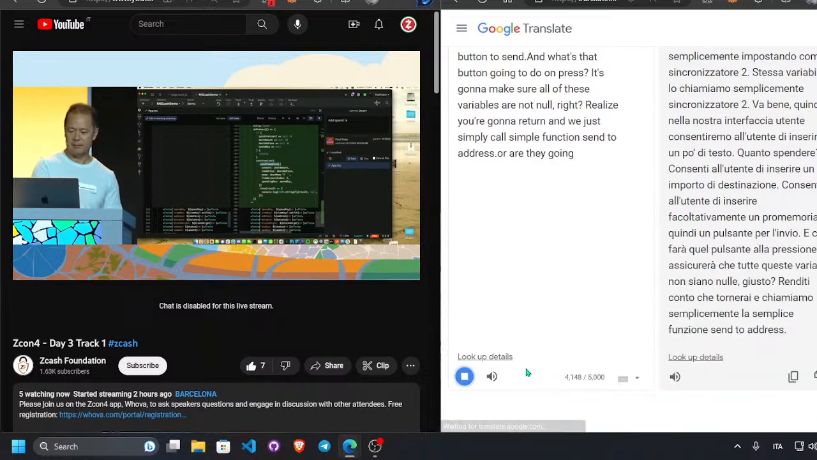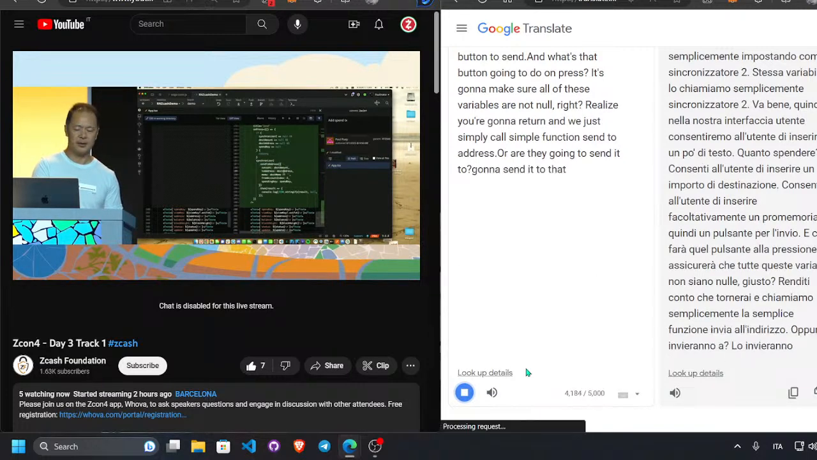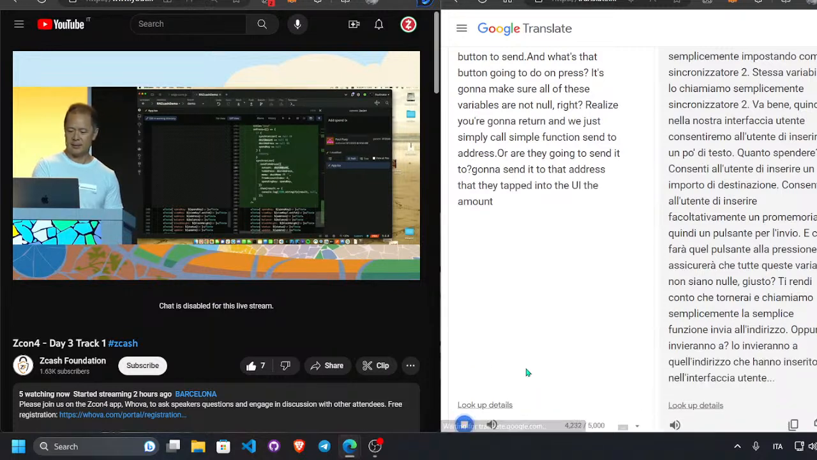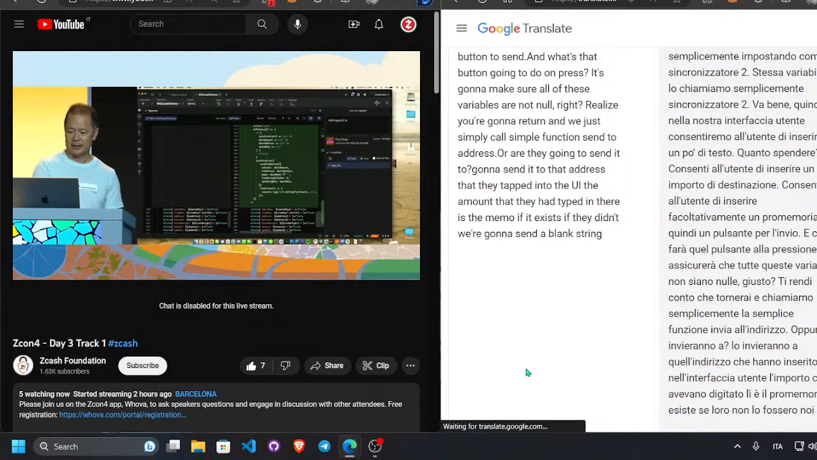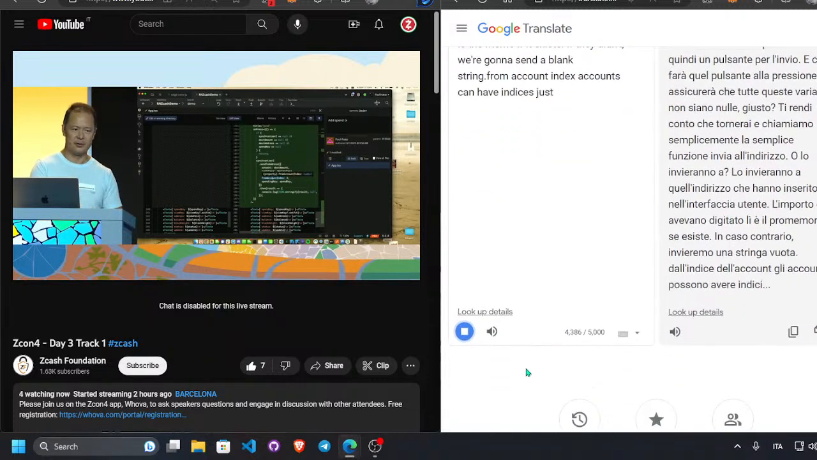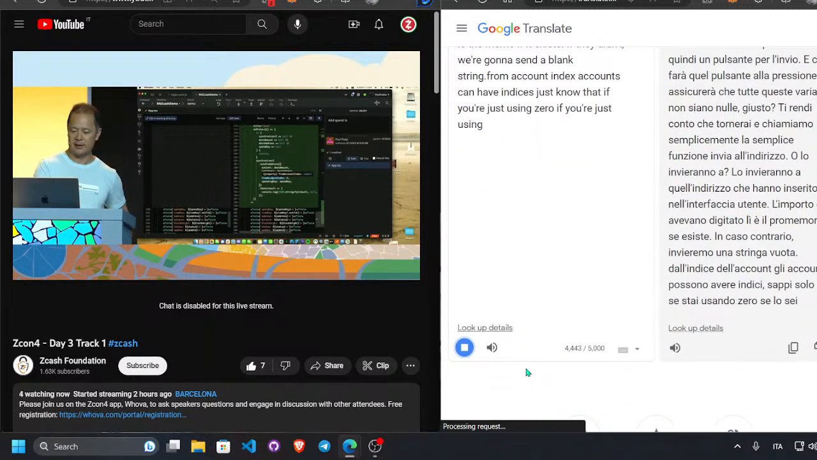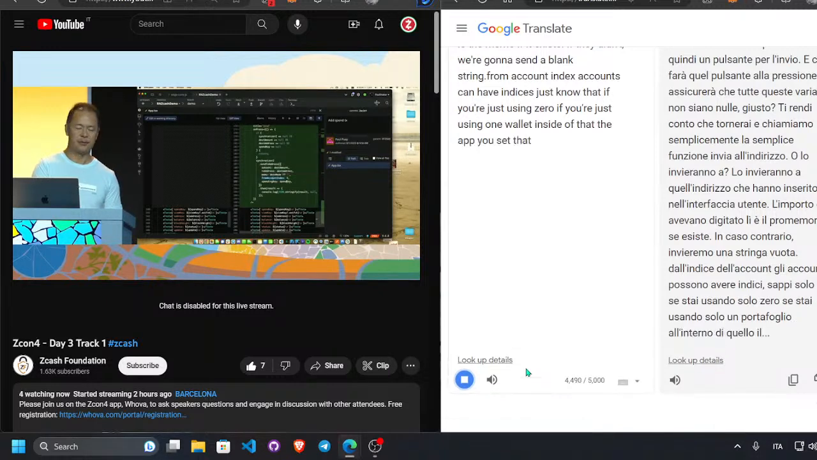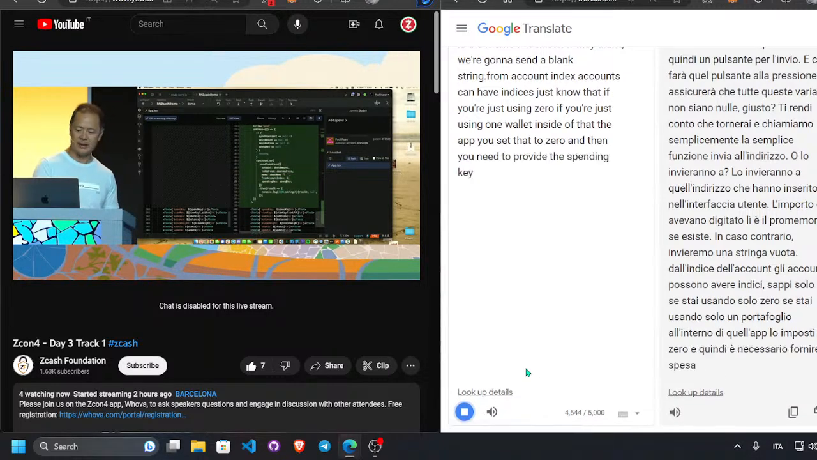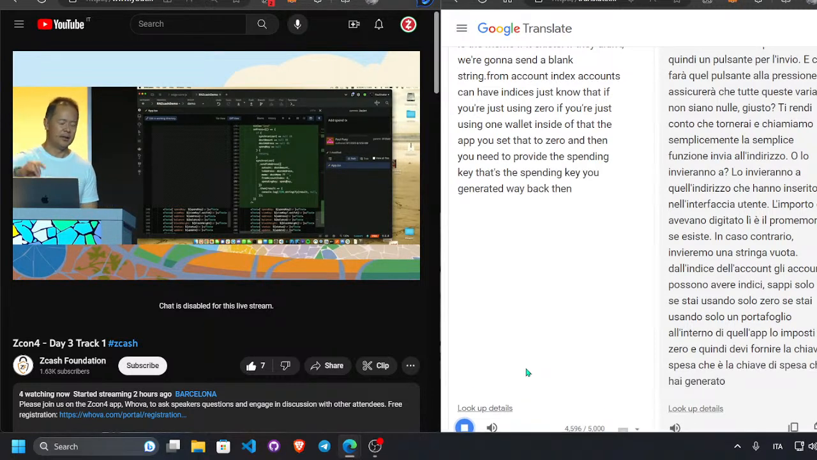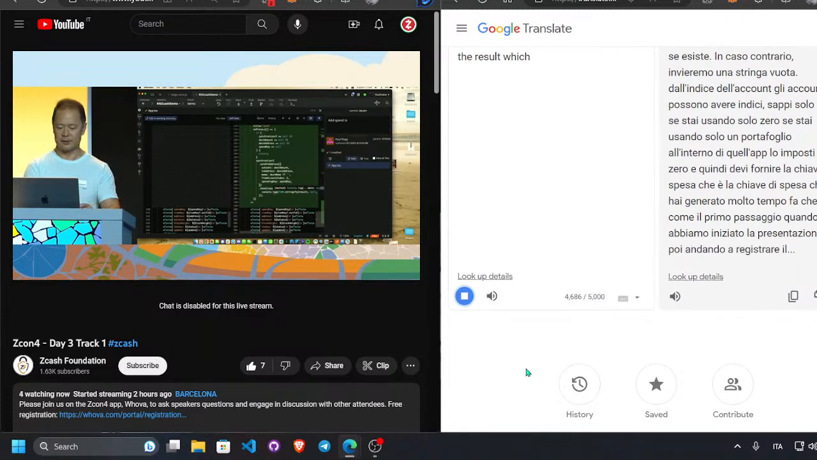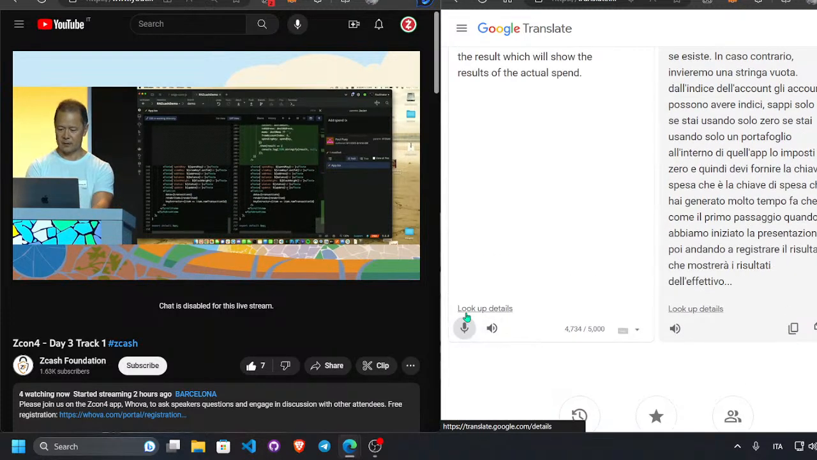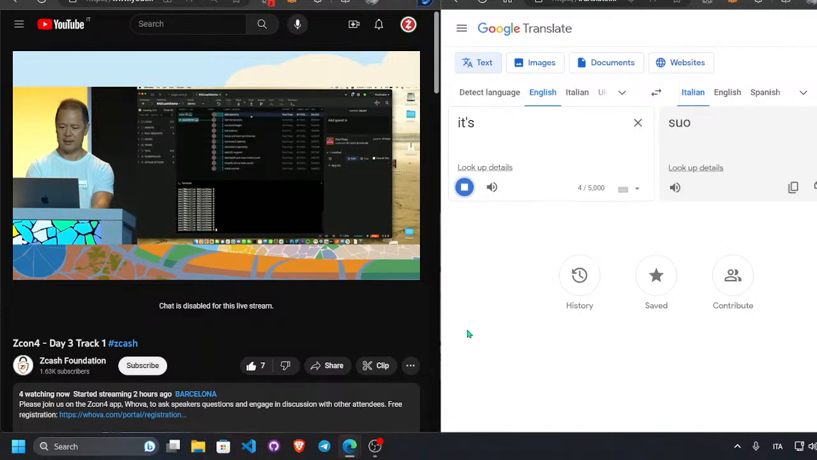Where are they going to send it to? They're going to send it to that address that they typed into the UI, the amount that they had typed in. There's the memo if it exists. If they didn't, we're going to send a blank string. From account index, accounts can have indices. Just know that if you're just using one wallet inside of the app, you set that to 0. And then you need to provide the spending key. That's the spending key you generated way back. That was like step 1 when we started the presentation. And then we're going to log the result, which will show the results of the actual spend. Okay, let's set that commit.